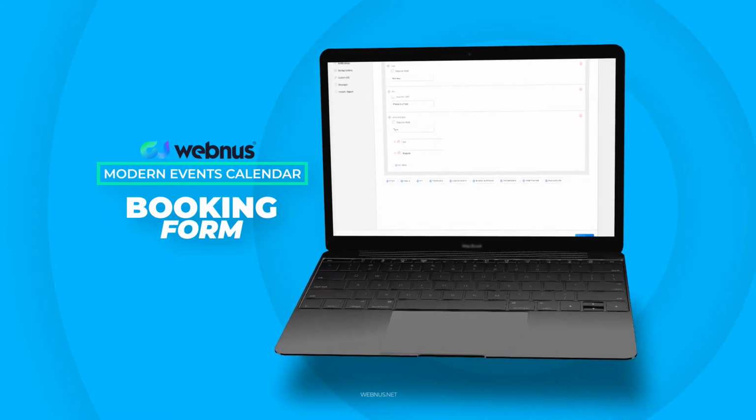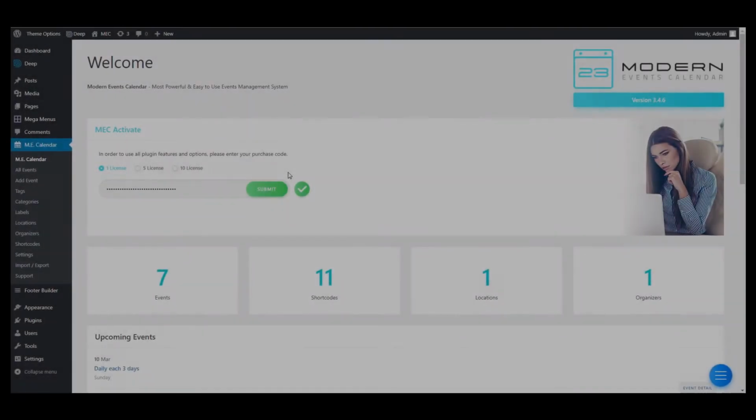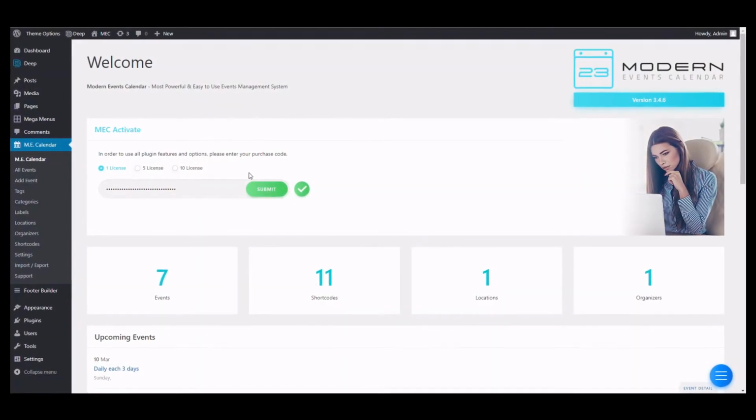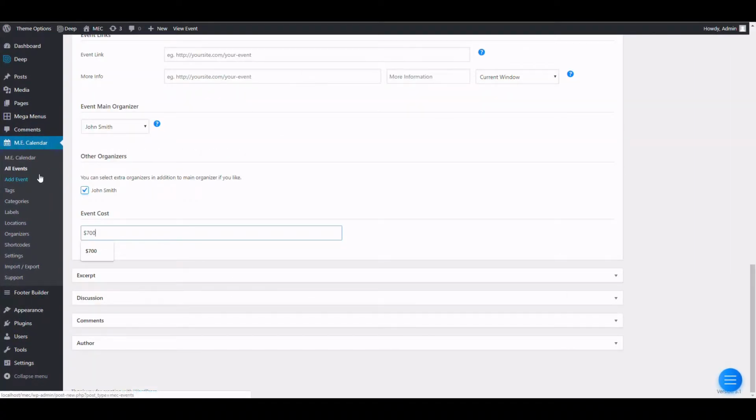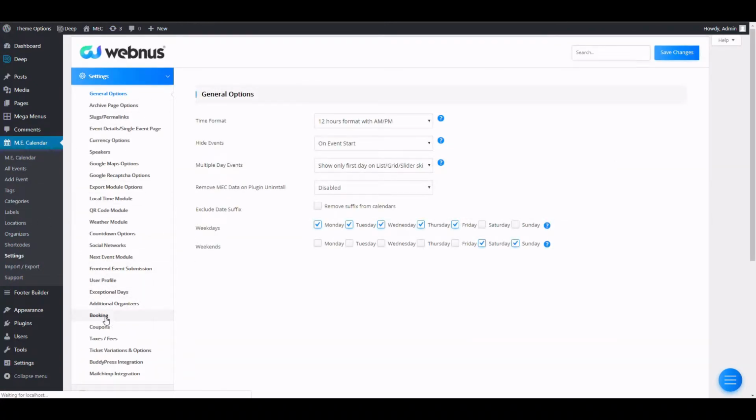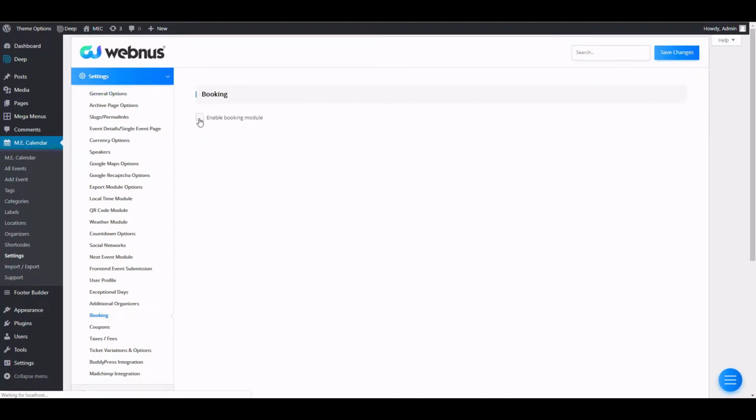So we are going to learn how to configure our booking form in Modern Events Calendar, and to this end we need to enable the booking module at first. So how to enable it? For enabling it, you have got to go to Settings from MEC Dashboard, and then you'll click on Booking in the menu, and simply by checking the box for enabling booking module, it will be enabled.